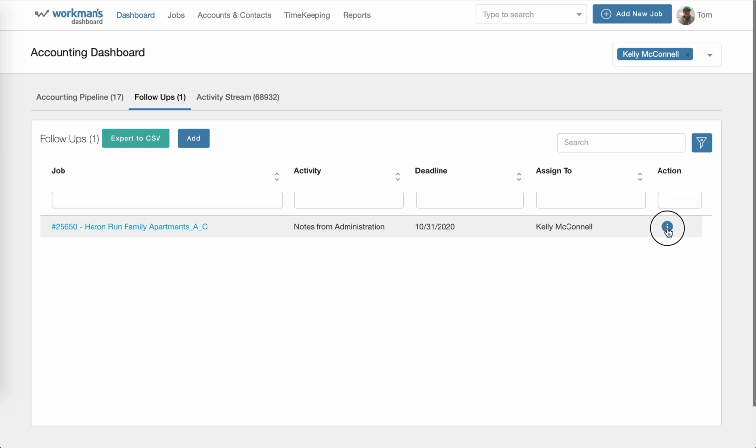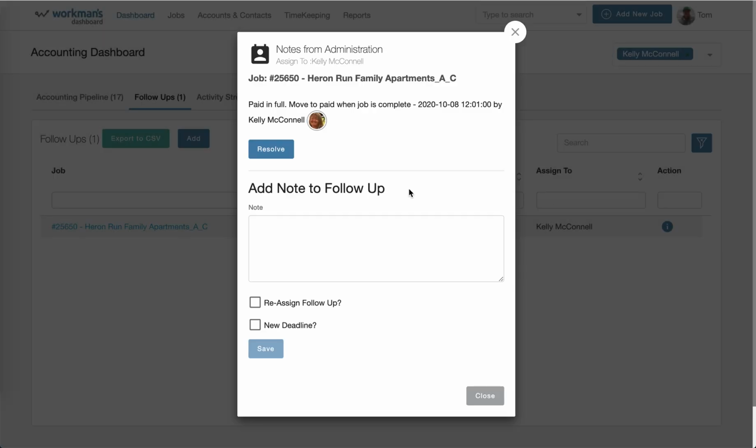You can interact with these follow-ups by clicking the white eye over the blue circle icon. You can resolve the follow-ups. You can add notes to your follow-ups, reassign the follow-up, or establish a new deadline for the follow-up. This is functionality similar to what you might see in a CRM. It's a way for us to keep track of our communication with the customer and also maybe some internal things within the company that we need to do to provide customer service to the customer.